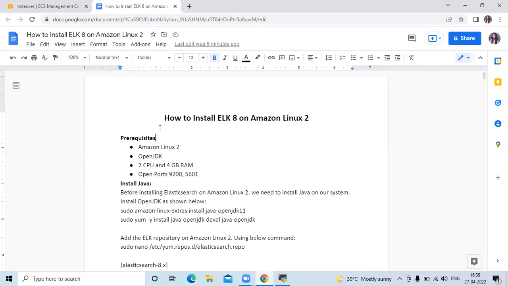The first prerequisite is that we need Amazon Linux 2. Then we need OpenJDK, that means Java. Then we need 2 CPU and 4 GB RAM. Then we need to open port 9200 and port 5601. 9200 is for Elasticsearch and 5601 is for Kibana.